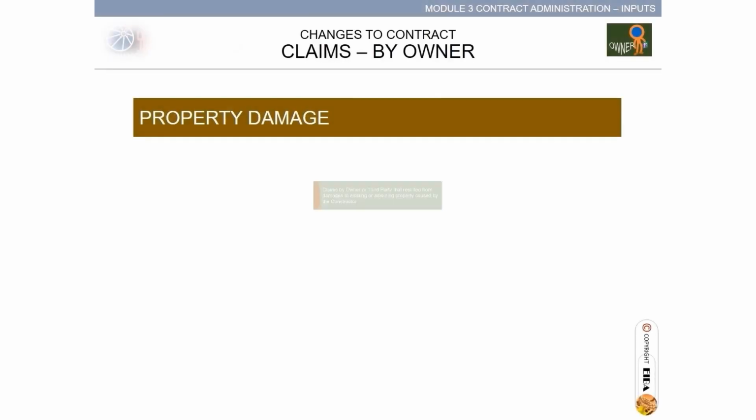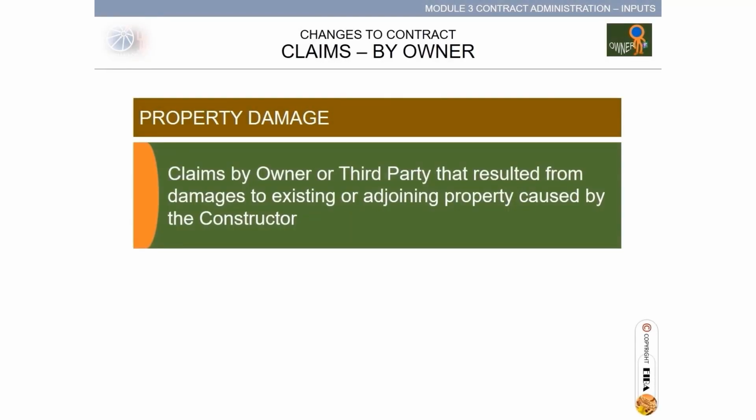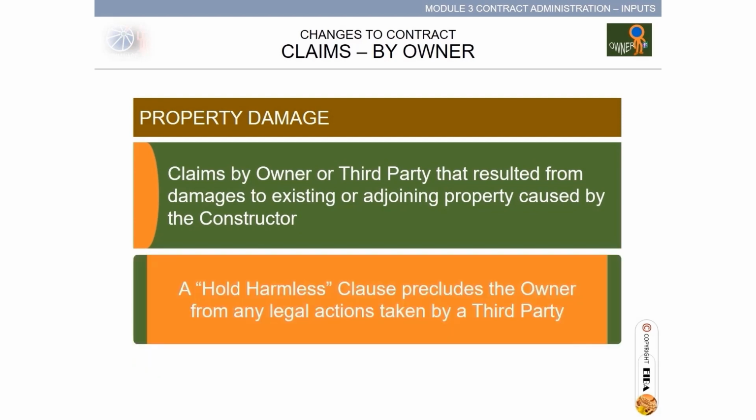Property damage. Claims by the owner or third party that result from damages to existing or adjoining property caused by the constructor. A hold harmless clause precludes the owner from any legal actions taken by a third party. Delay claims.